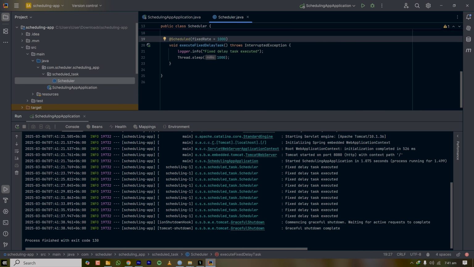This is different from fixed delay. Fixed rate means it will be executed after the specified time, no matter what. So hypothetically, if the task is taking 10 seconds or 15 seconds, and the fixed rate is 1 second, the task will be executed after every 1 second. Okay, that is how fixed rate works.